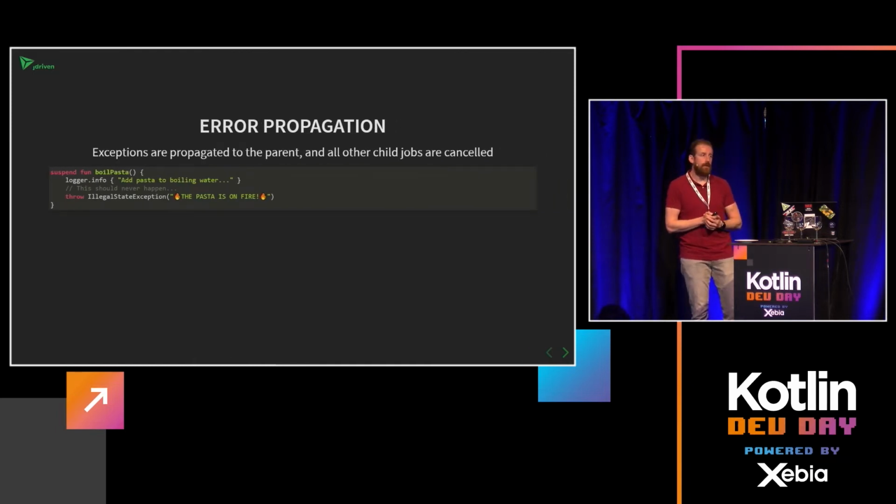So, I mentioned earlier about error propagation. An error in one child operation will cancel the others. So let's say in the boil pasta, an exception is thrown. Of course, that should never happen, but we all know in production those things do happen. And the boiling of the pasta goes wrong.